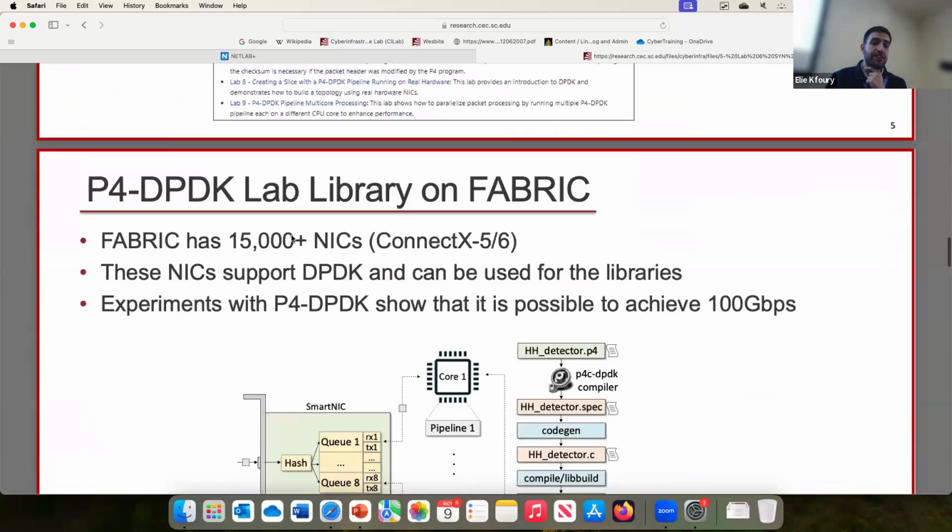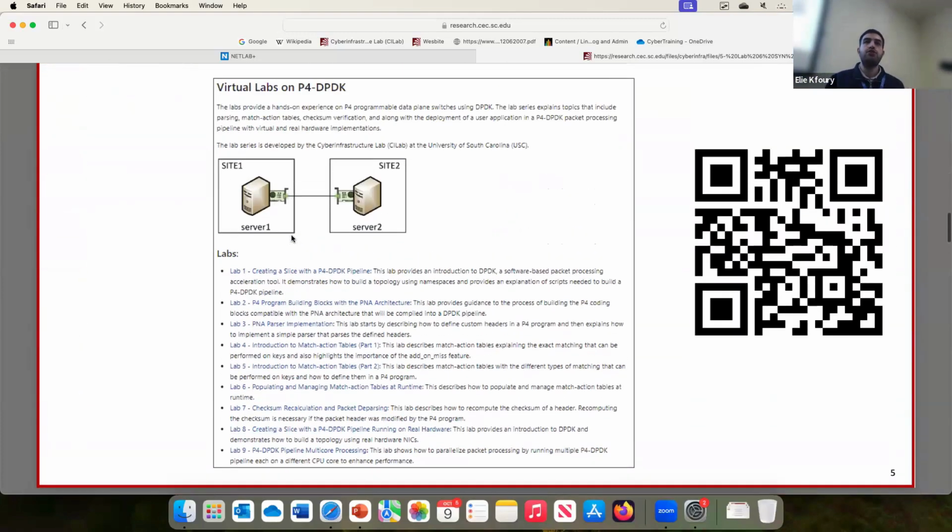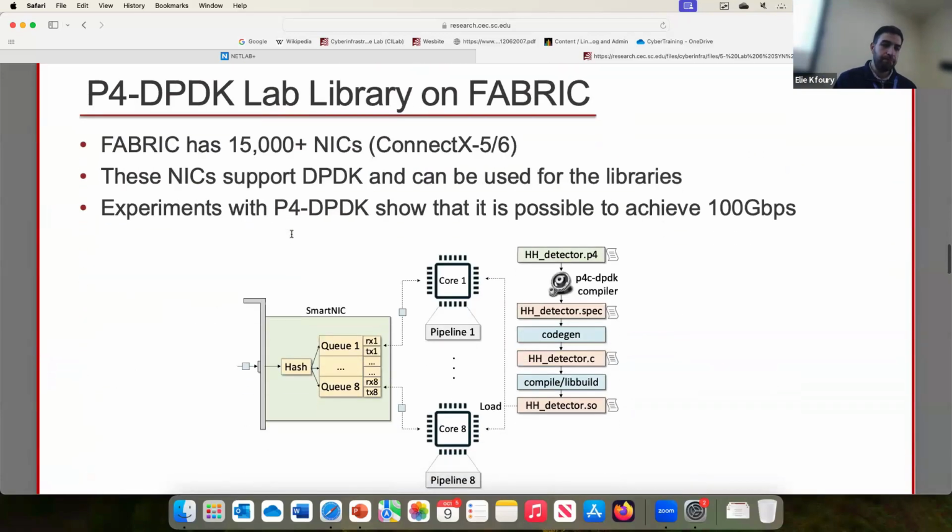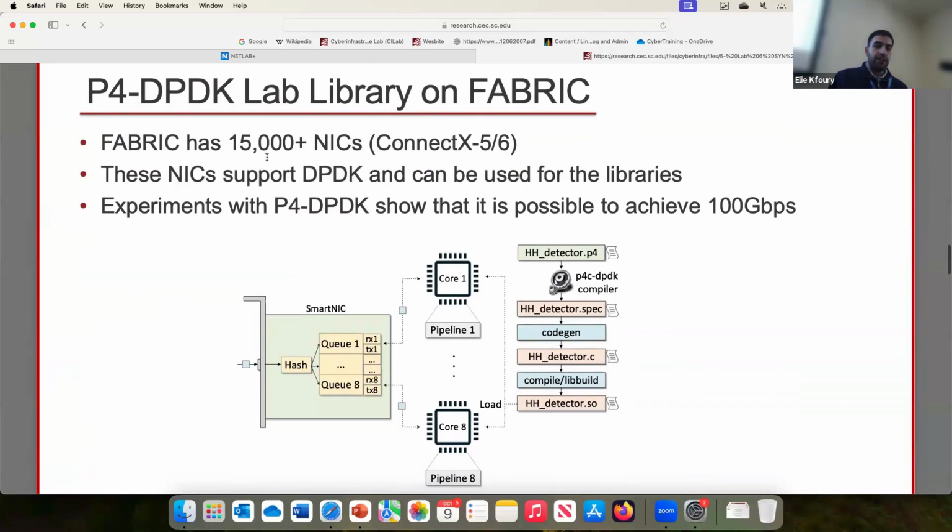Now, what is the interface on Fabric? It's JupyterHub. So you have the code, you have screenshots, you execute the cells separately, and then you get the experiment done. You have more than 15,000 NICs that all support DPDK. So it's really scalable. You can all do experiments without having to do anything special in there or requesting permissions.